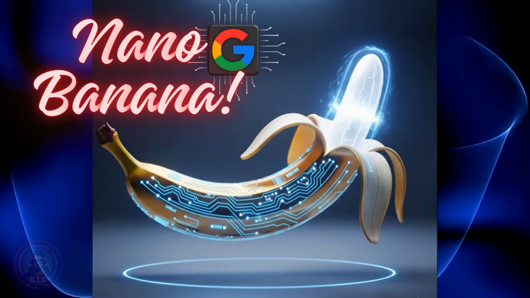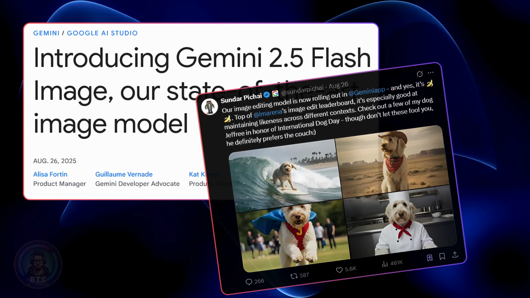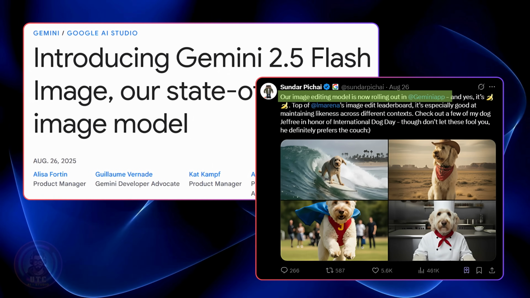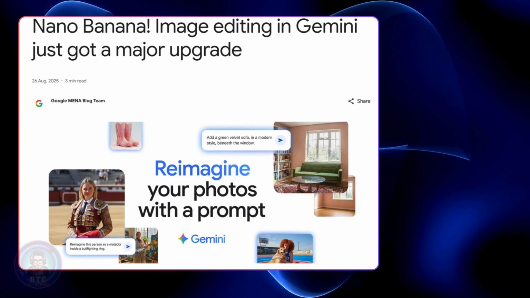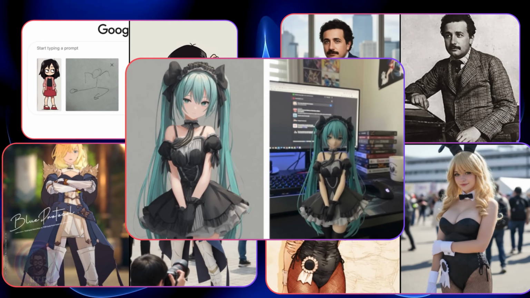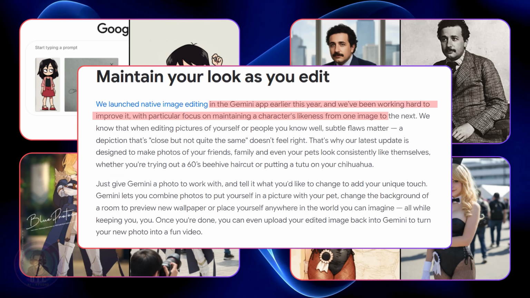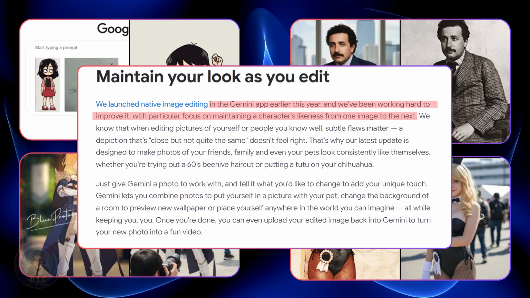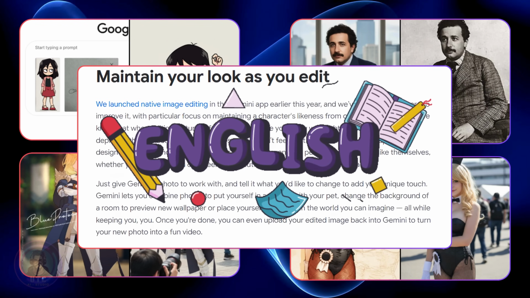Nano-Banana is here, and I think this might be the end of Photoshop and even Canva. On August 26th, Sundar Pichai announced the launch of Nano-Banana on X platform. It's a state-of-the-art image generation model that blows everyone's mind on the internet. Google claims it retains character and scene consistency while allowing you to change anything about the image that you want by simply describing it in plain English.